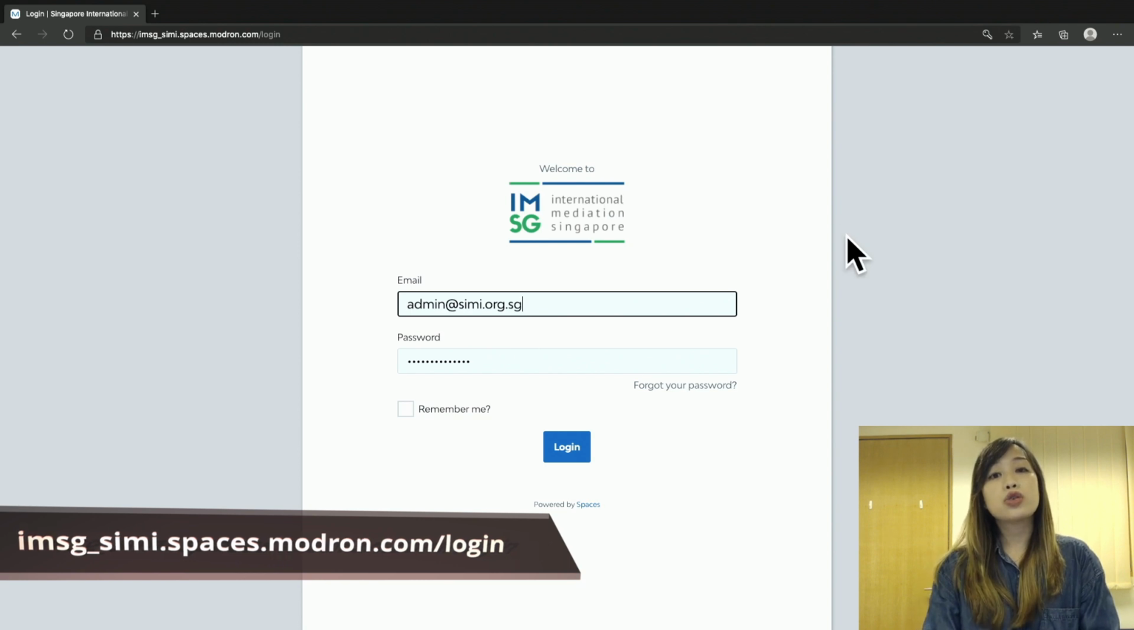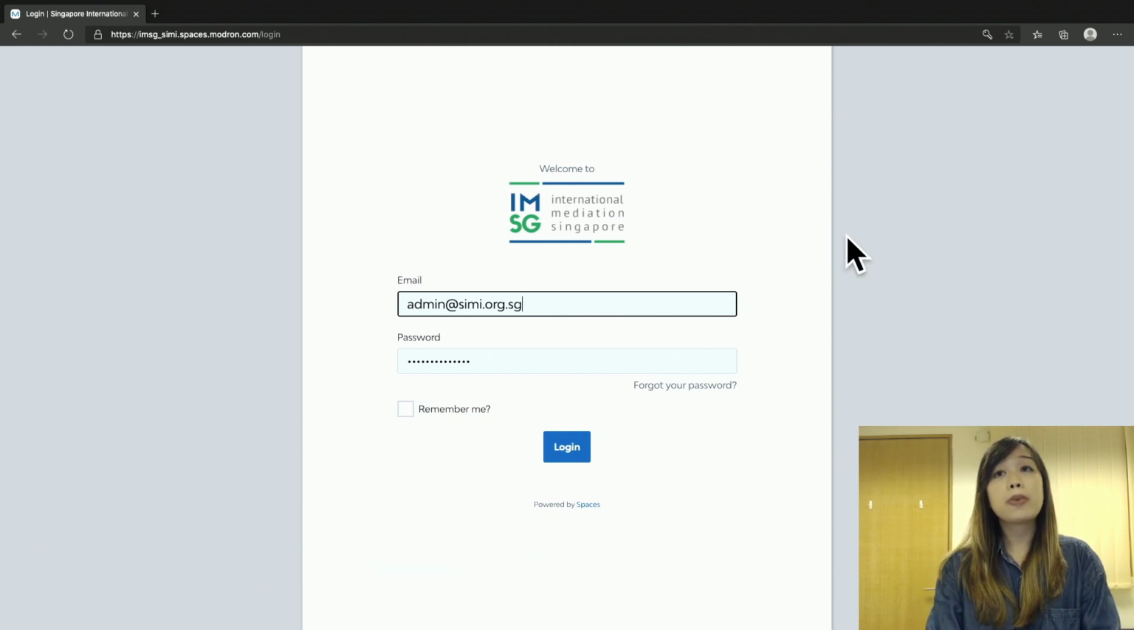So once you've got onto the login page, this is what you're going to see. You will see the IMSG logo, and then you key in the email that you've been onboarded with, the password, and then you select login.